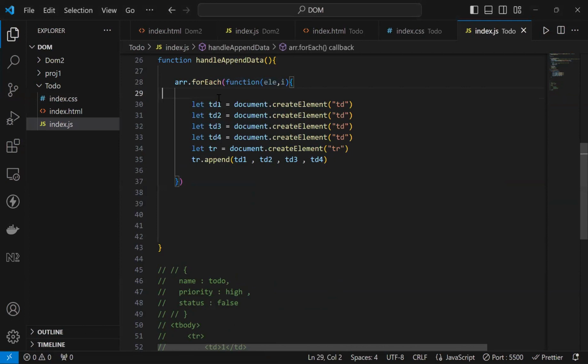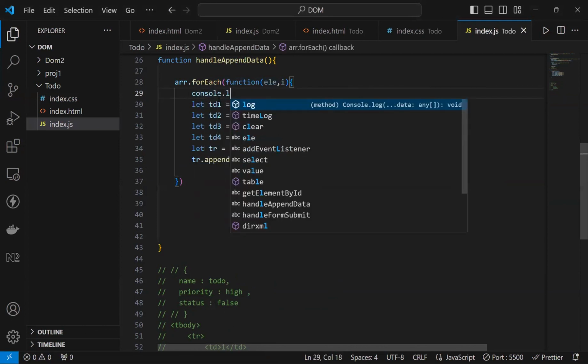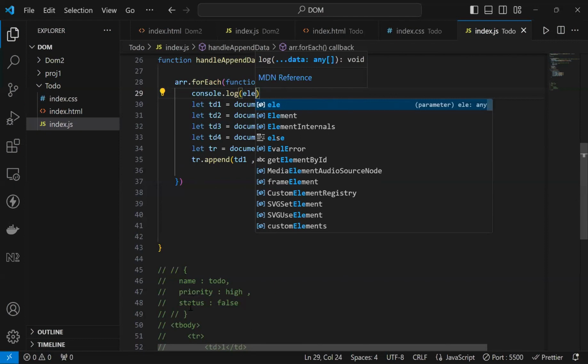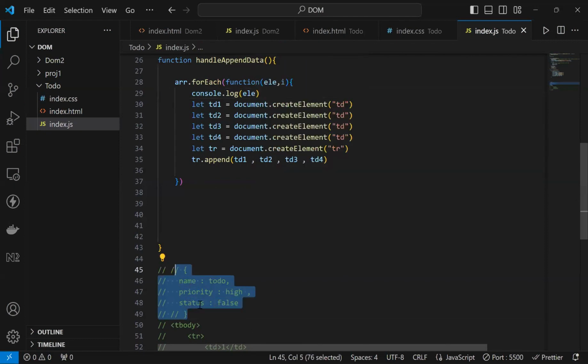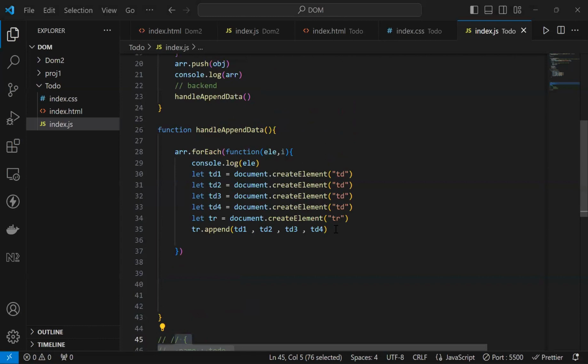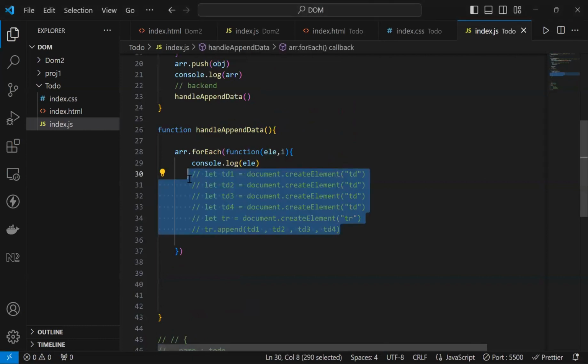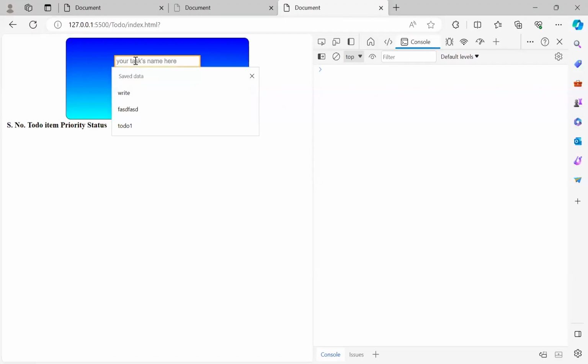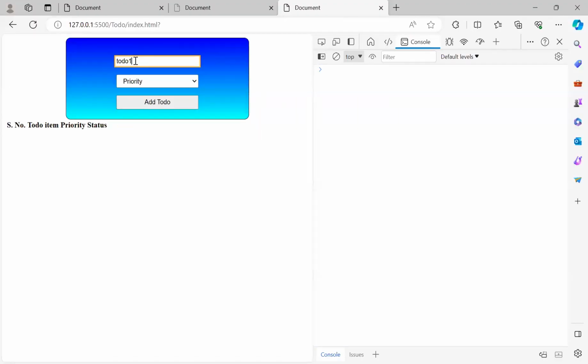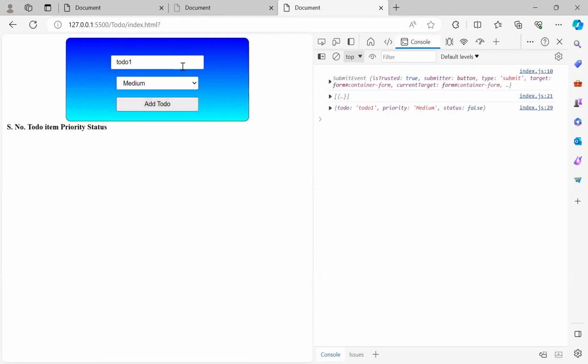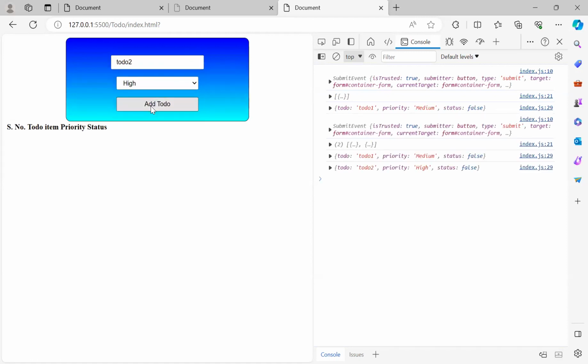If I do console.log element, what am I going to get? Am I going to get these separate elements? Let me show you by consoling it. Let me comment this code out, go back, and add a to do with priority high, then to do 2, which will also be high, and add it.